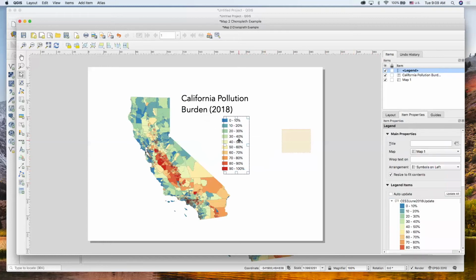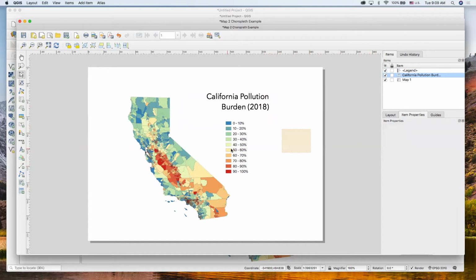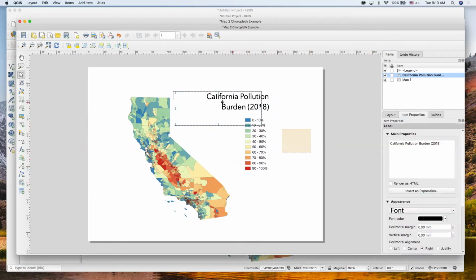Okay. So I might want to actually change this text and justify it to the right, just so that it aligns a little better.